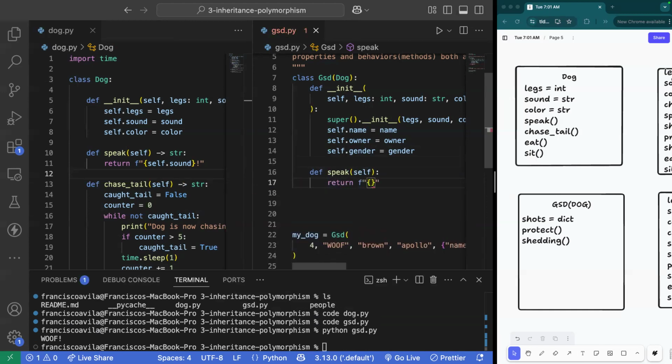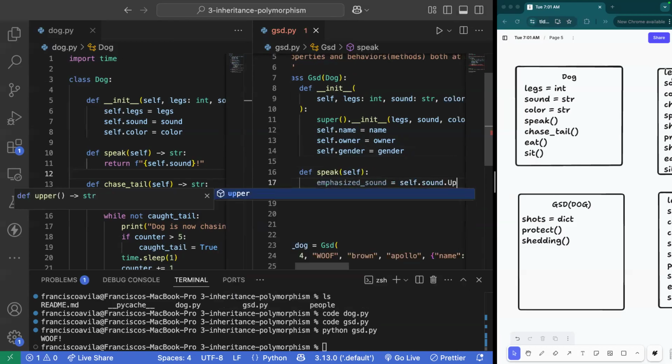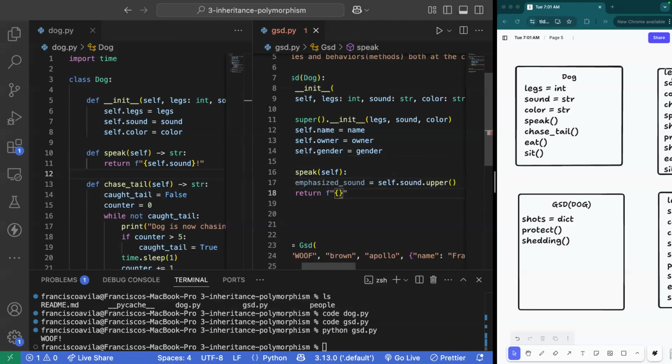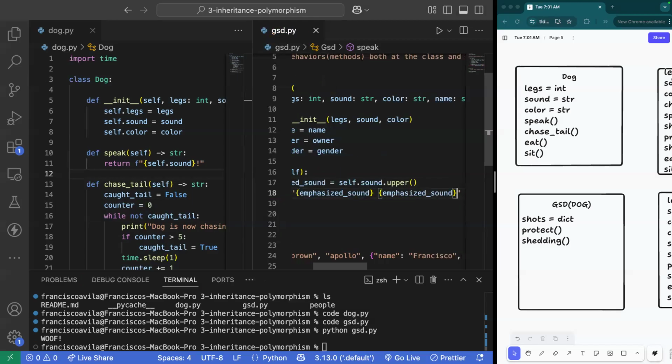Where what I would do is say, hey, let's say emphasized sound, and we can make that equal to self.sound.upper. And then we can call emphasized sound a couple of times.